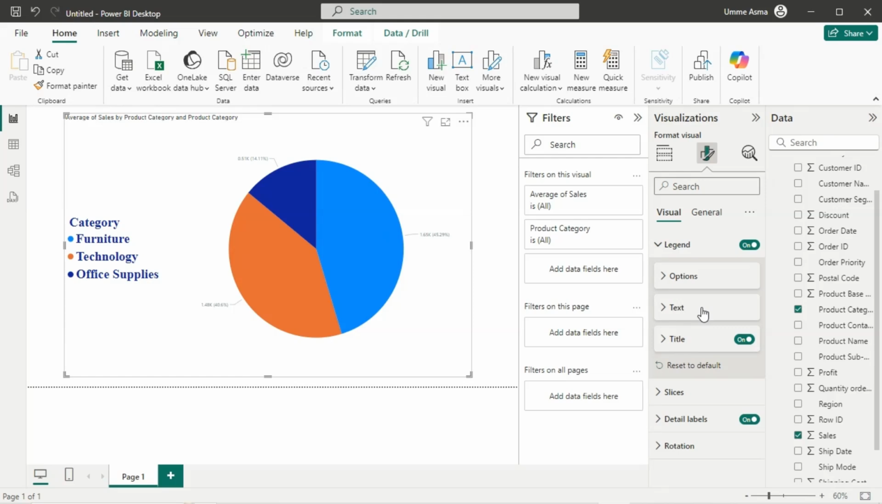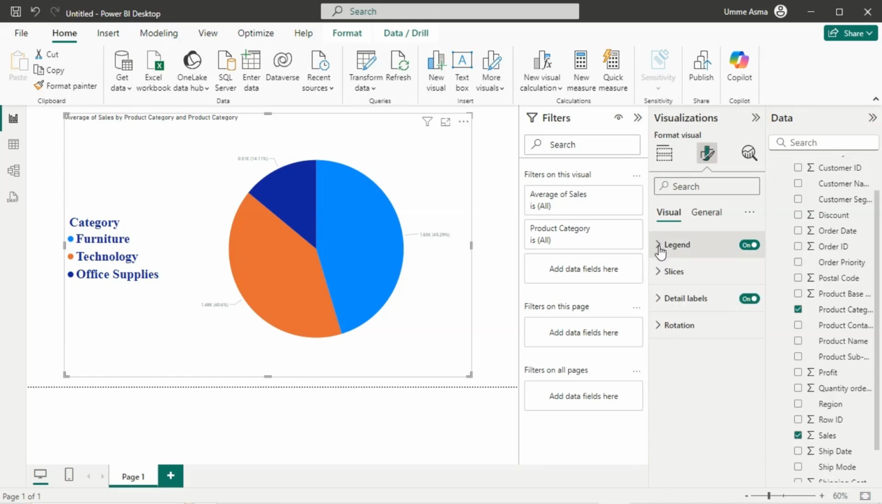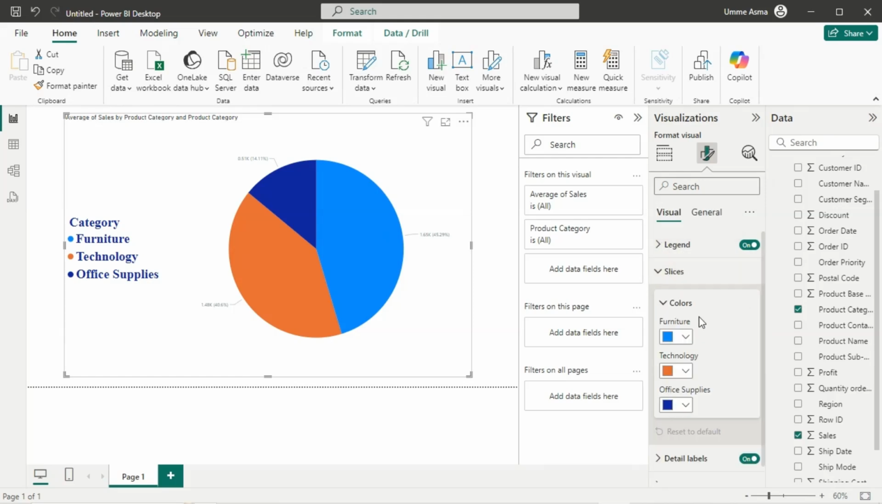All right. Yeah, so now the legend we have seen. Let's look at the slices. Here in the legends we have three categories, right? Furniture, technology, and office supply. By default you get this color.